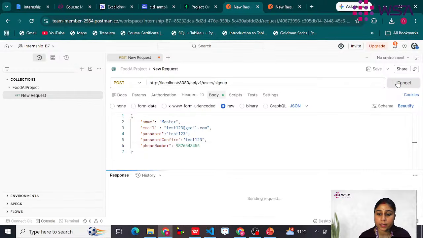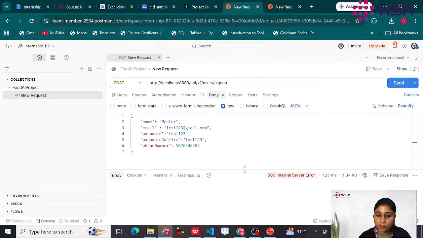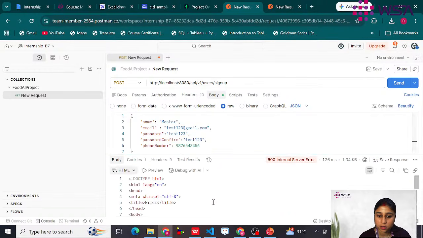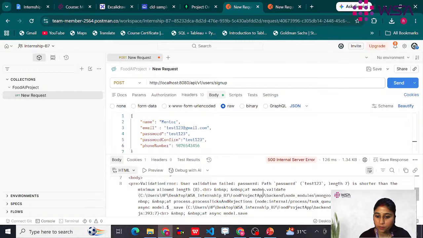Let's click the send button. 500 internal error. User validation failed, password length 7. Oh, okay. As everyone can see, a 500 internal server error is coming. Now in this internal server error, can you see what the error is here? The error is in the path.